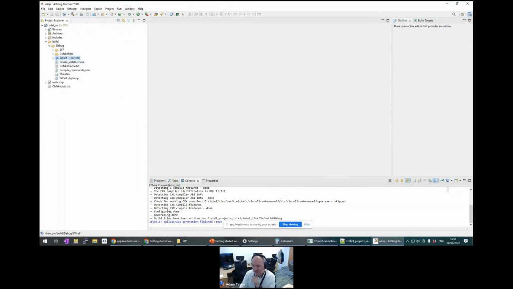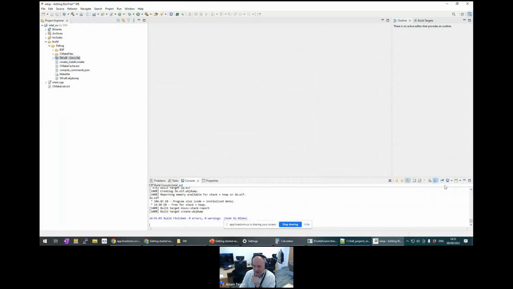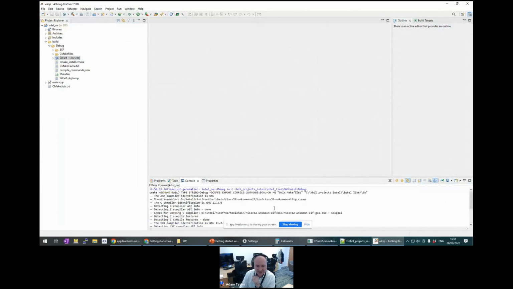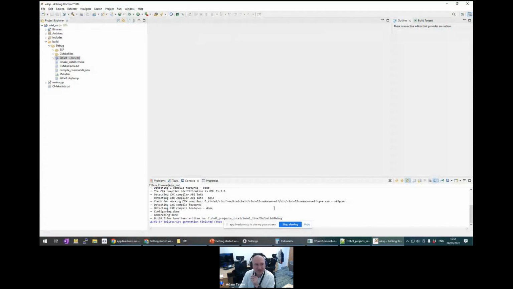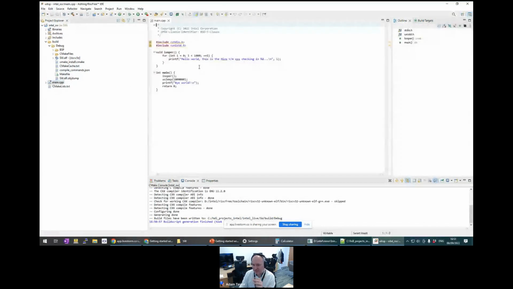Interestingly, if you want to take a look at it, you can look in the build console, in the various views of the build console, and one of these should show you the compilation and the size of all the software and everything that we've got. We've got the object dump there. We've got our main.cpp, which is dead simple. It's just going to loop around 1,000 times and print out hello world.